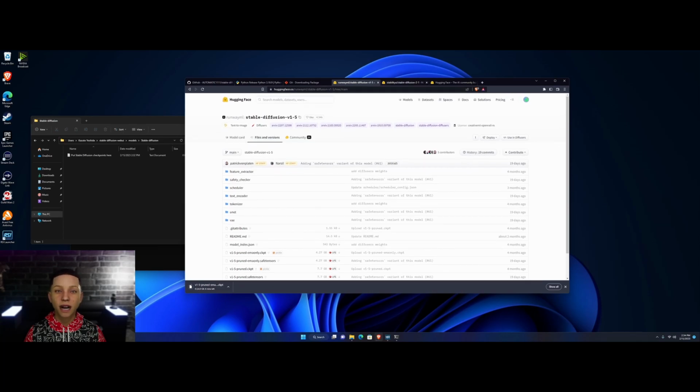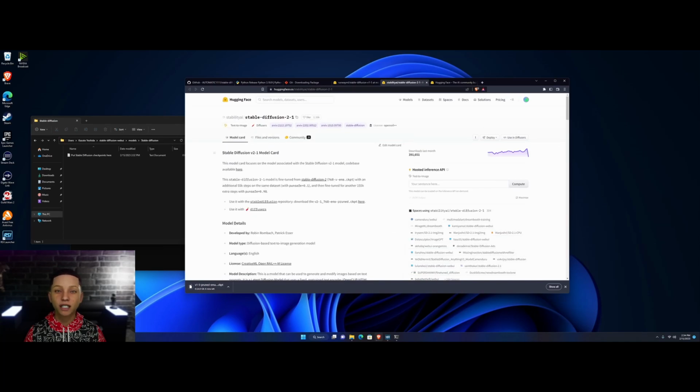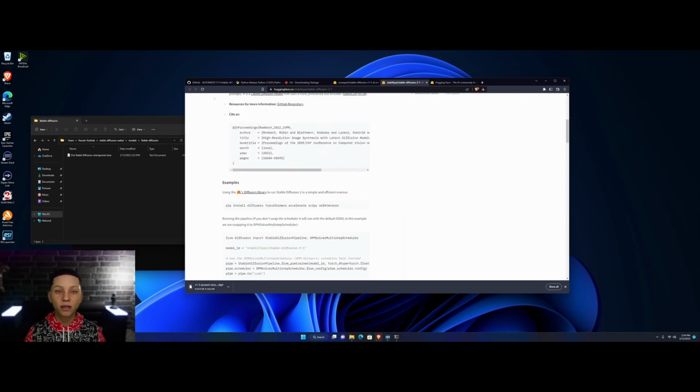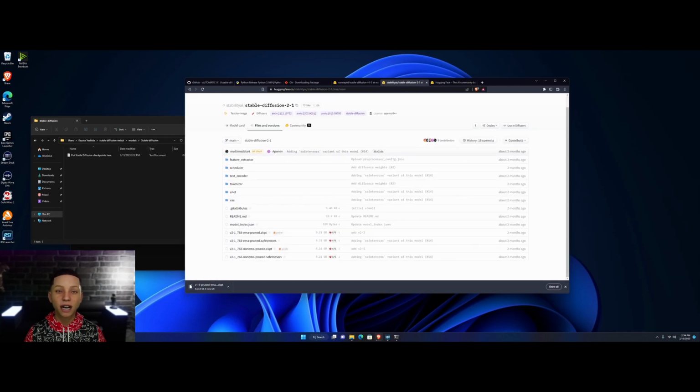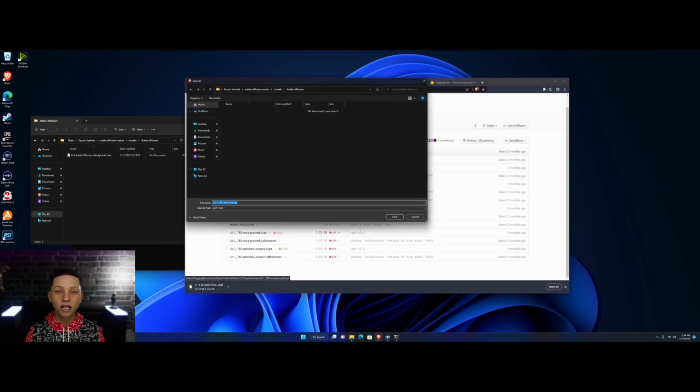And then next, what we're going to do for version 2.1, we're going to do the same thing. Come to the version 2.1 page, click on files and versions, and download the 768 EMA pruned one. And we're just going to click download file, and that should start shortly. And we're going to install it in the same directory.